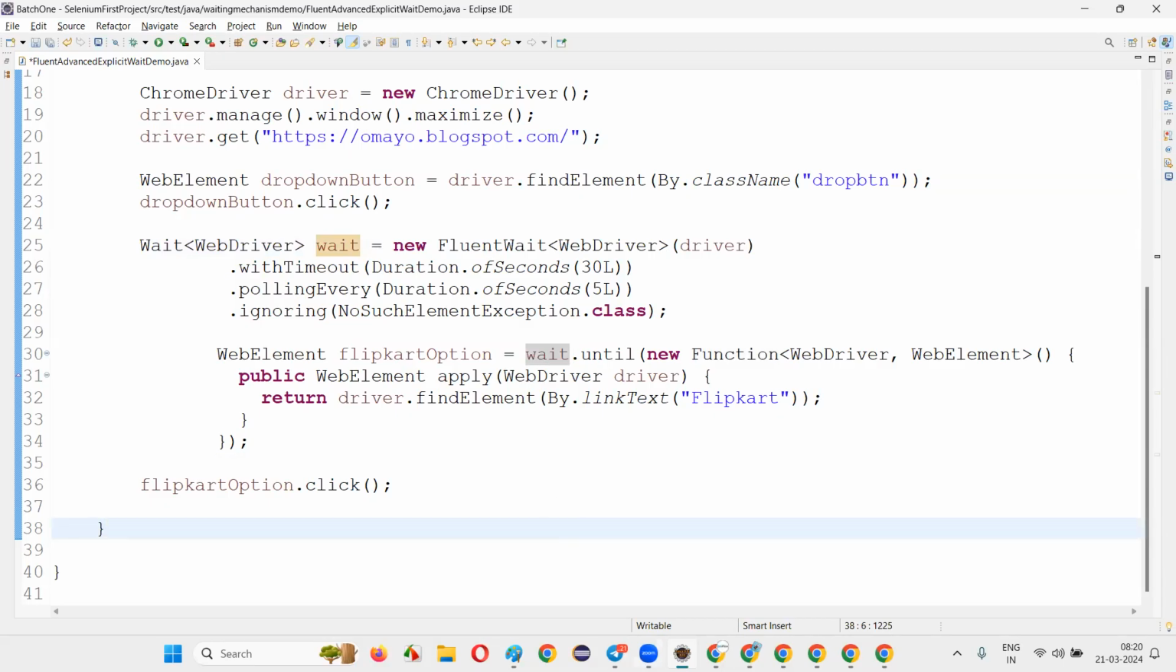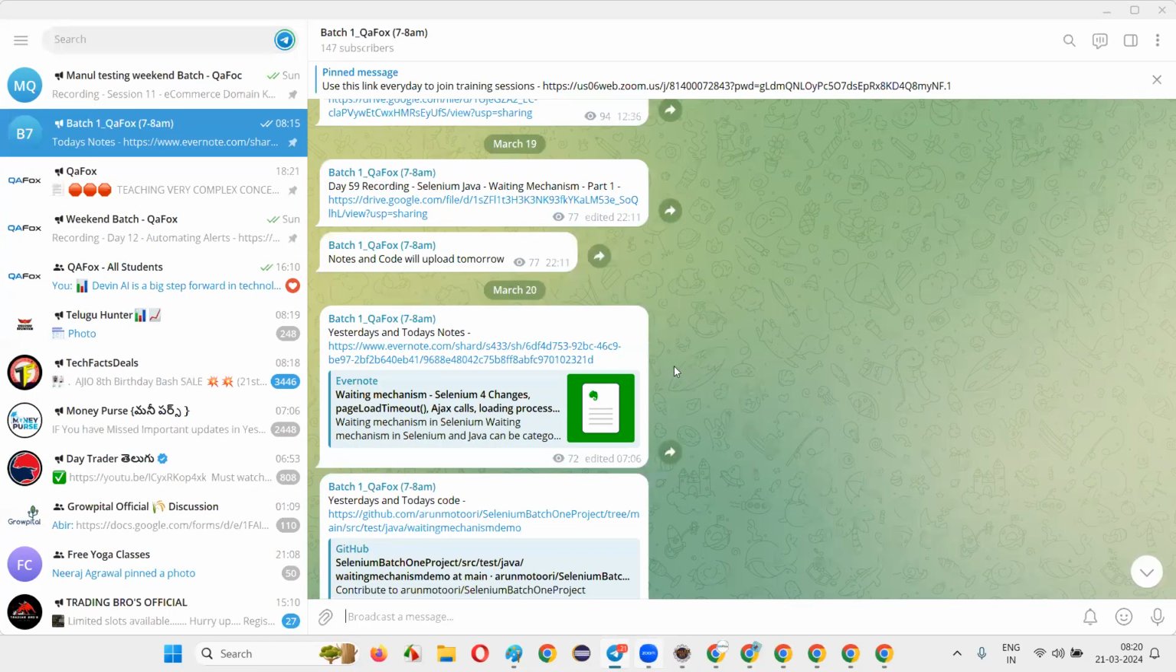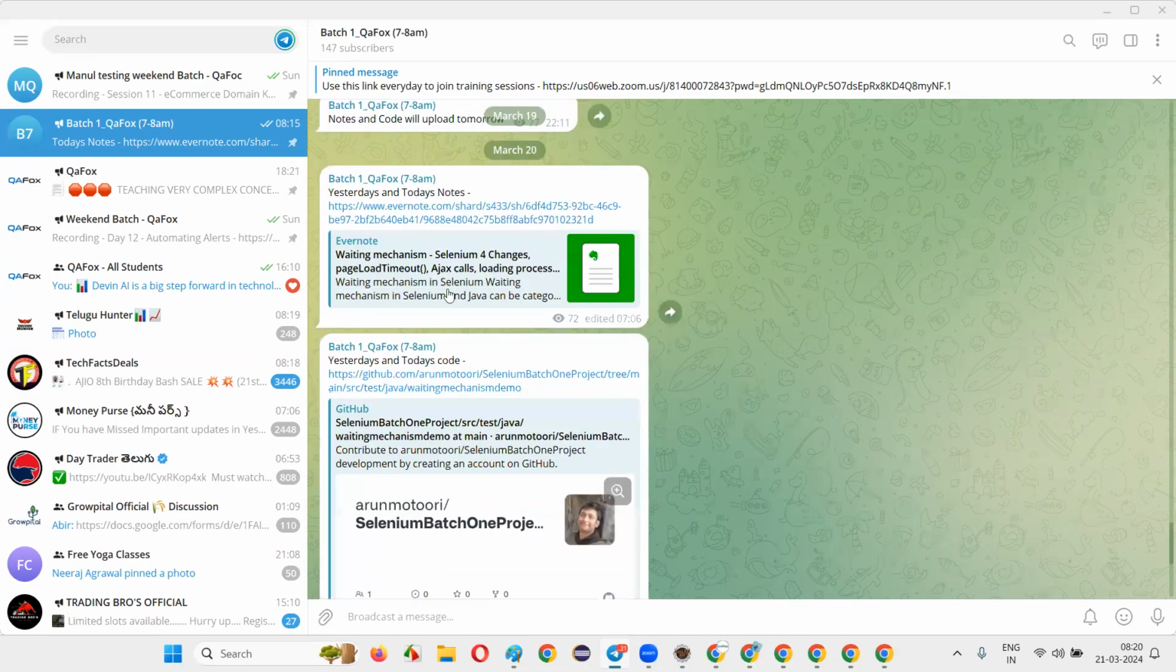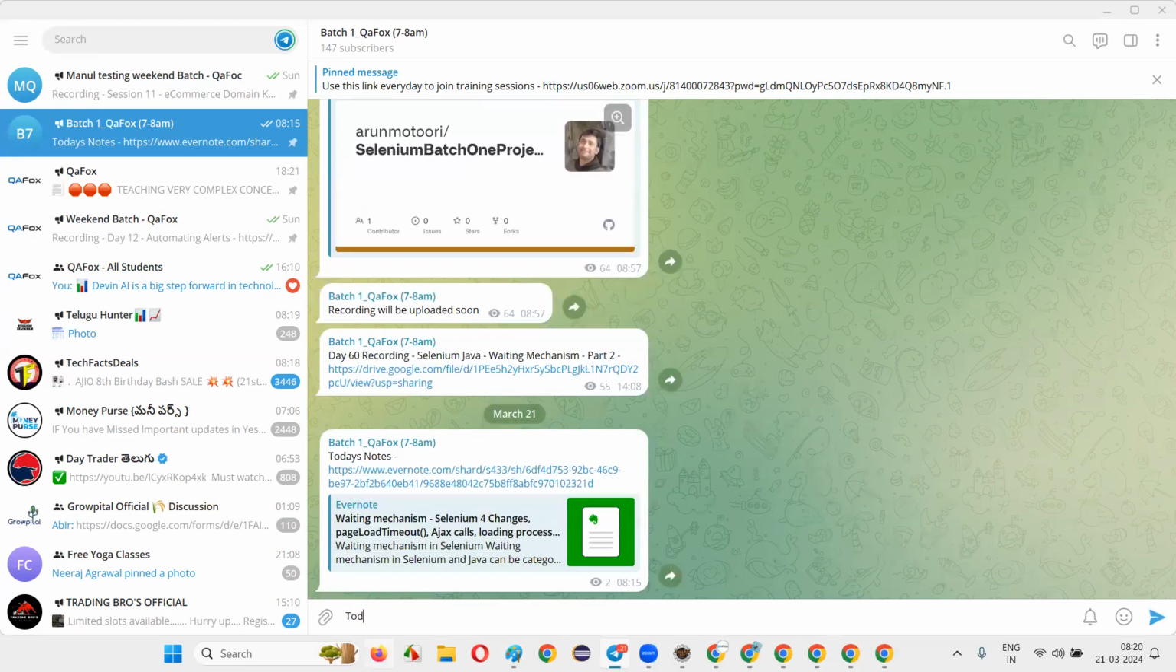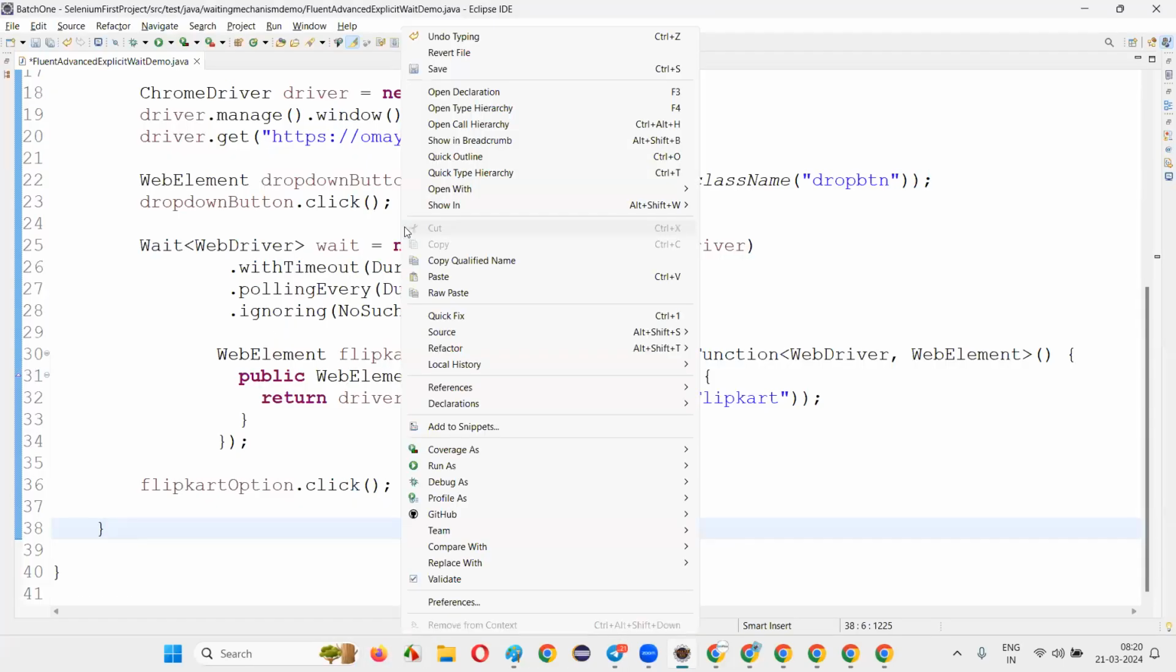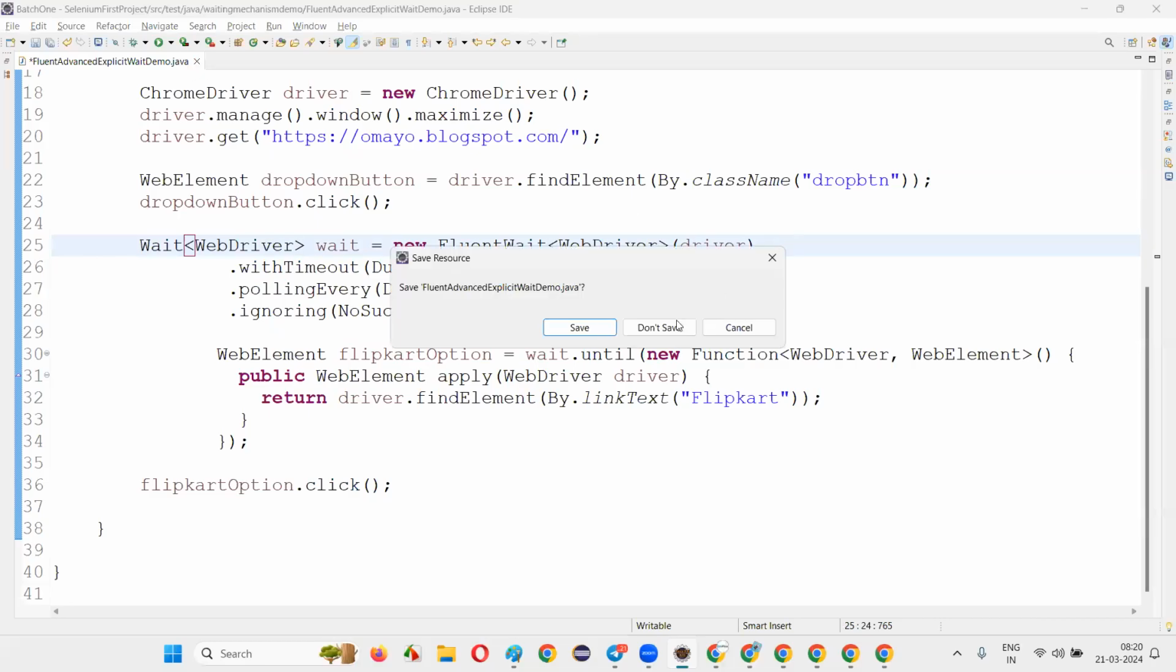Then fine. So I'll go back to my Telegram until I get other questions. So good questions, guys. Today's code, I have to post today's code. For posting today's code, I have to upload it. So for uploading it, I'll just close this part, save this.